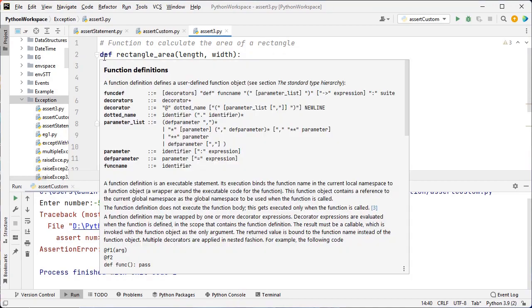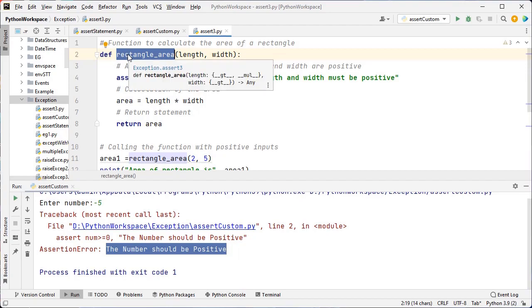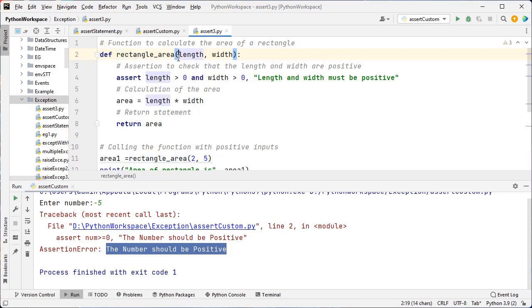Here I have used a user-defined function. So, what is the task for this function? It is used to calculate the area of a rectangle. So, what is the formula for the area of a rectangle? Length into breadth, isn't it? So, here I have passed two arguments, length and width.